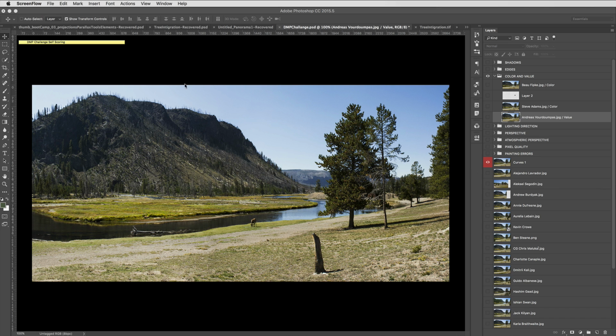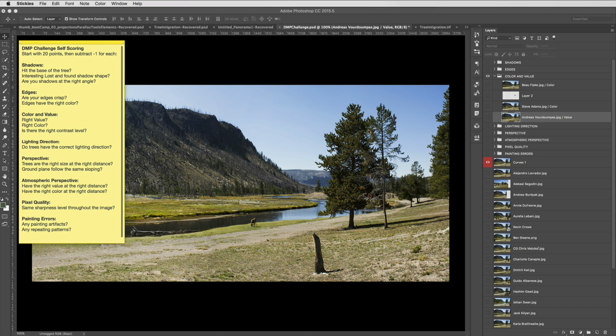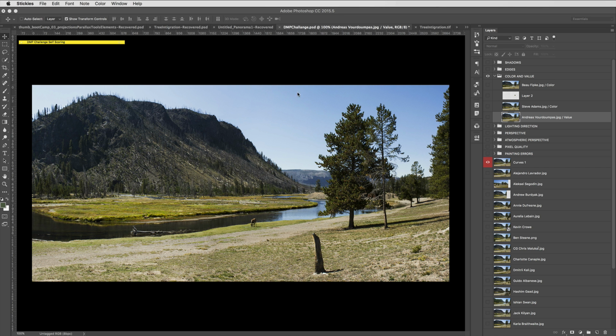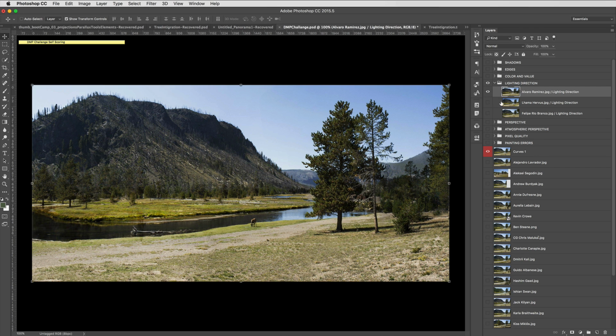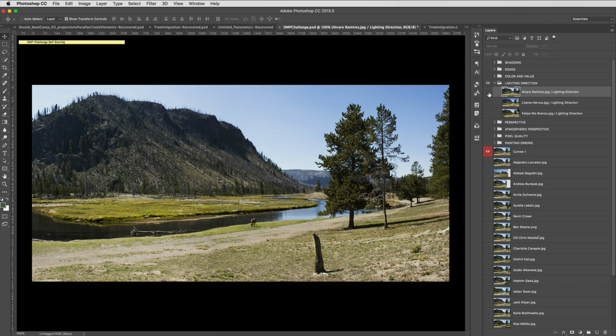The next category that we're going to be looking at is the lighting direction. So the trees that you're adding into the shot, are they being lit from the same direction as the trees around them? Let's go ahead and close that, and take a look here at the lighting direction. In here we have Olivero, if I'm pronouncing that right, the lighting direction on these trees.